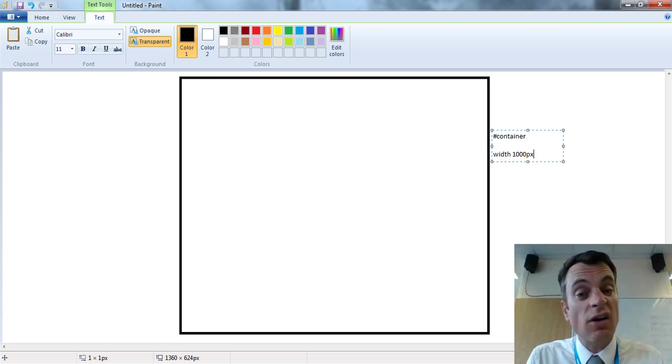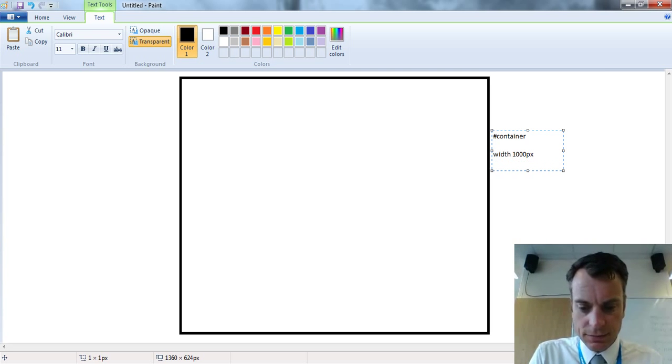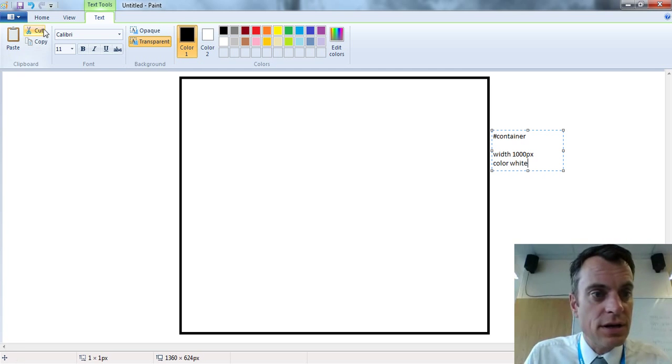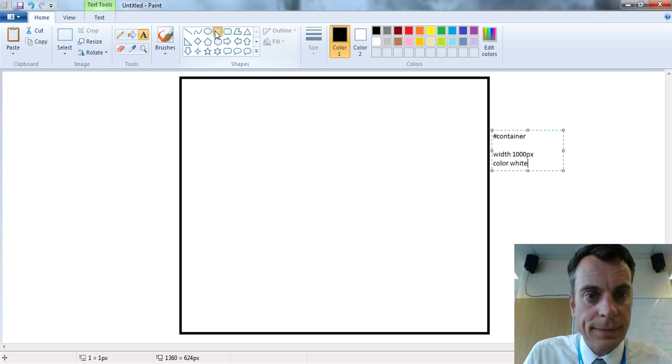Popular sizes these days are 1024. It kind of divides nicer, but to keep the math simple, I'm going to use 1,000 today. The width is up to you though, but do decide on a width. Don't just do random stuff. Decide on a width. Okay, the color of my container is going to be white. And I think that's about it. That'll do.